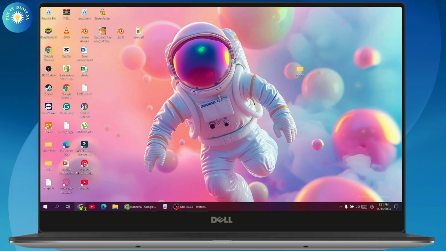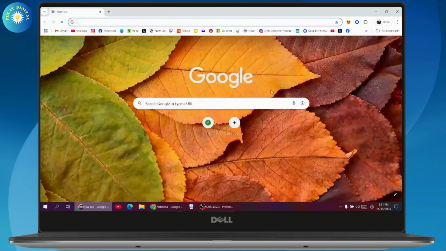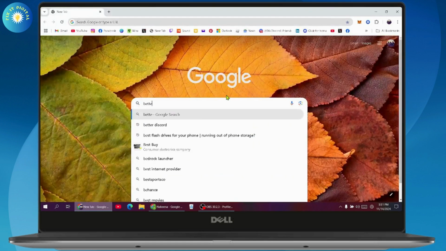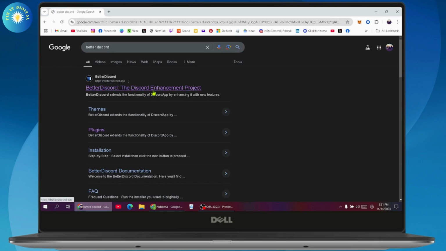You can simply go to your browser, any browser that you're comfortable with, and you can simply search for Better Discord. Once you search here, you will have the Better Discord application, or you can also go with your browser and then you can open up your Better Discord and log into your account and your problem might be fixed. You can use your Better Discord.